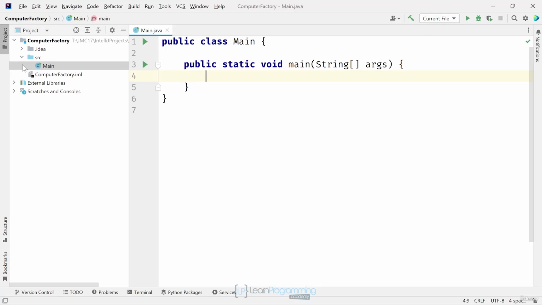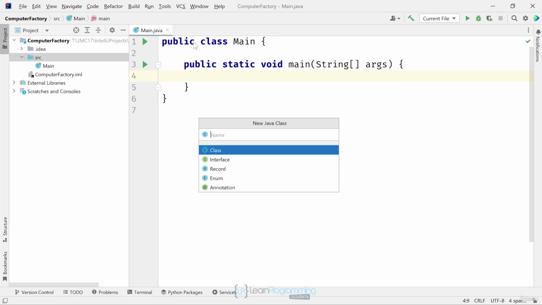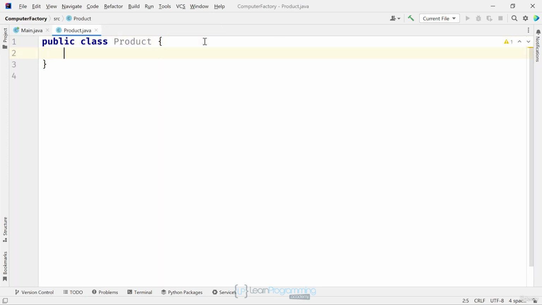Okay, let's build this. I've created a project called Computer Factory with the usual main class and main method. I'll start by creating the product class. I'll select New Java class and create a new class called Product, and I'll start adding the attributes.